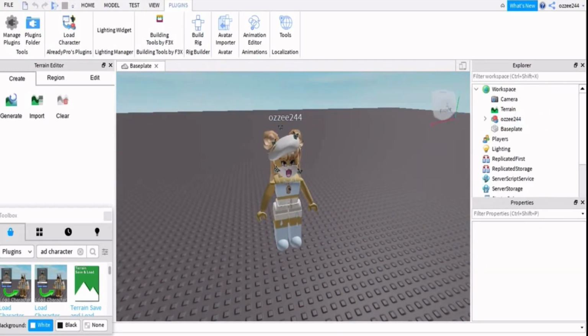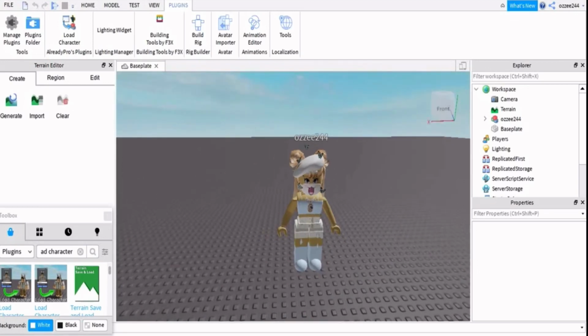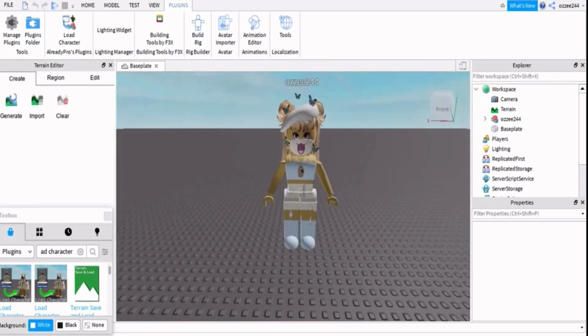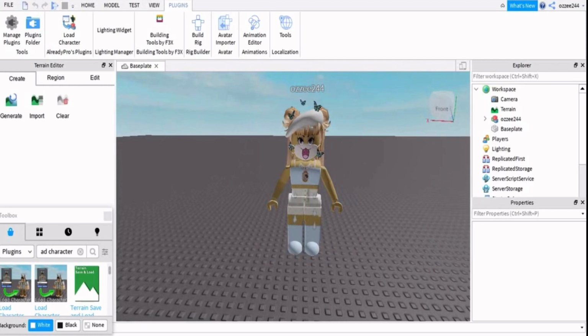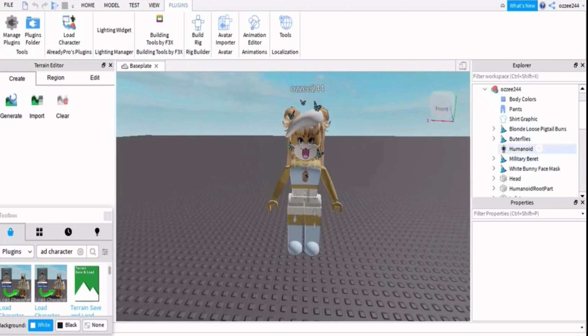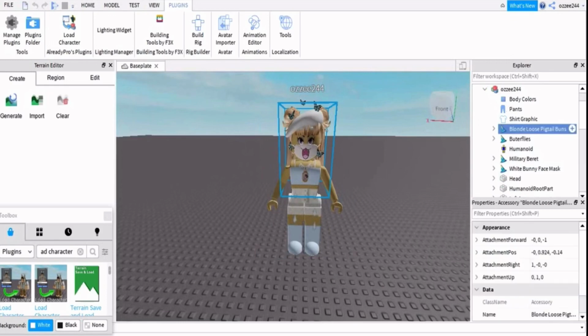Once you have your character loaded in, you're going to want to go to the Explorer on the right hand side and you click on your name and you go down and you remove all accessories and the head.